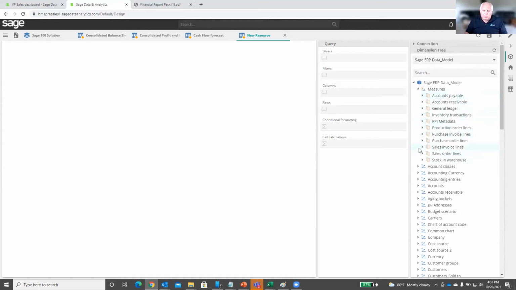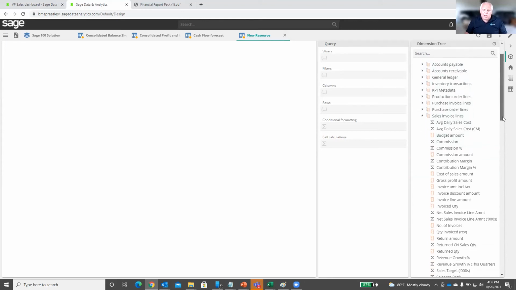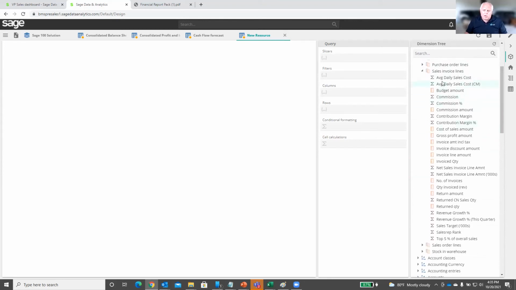So, for example, if I wanted to go after sales invoice line information, I would expand that. And you'll notice that there are some that have the icon of a sigma, others a plainer icon. The sigma icons are calculations that we have built in and included in the solution, so it makes it that much easier for you to build the reports that you need. However, I'm just going to grab invoice line amount and drag that to the columns. And you notice we really quickly, over here on the left-hand side, got a result.